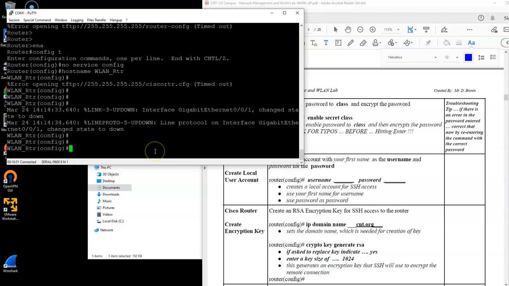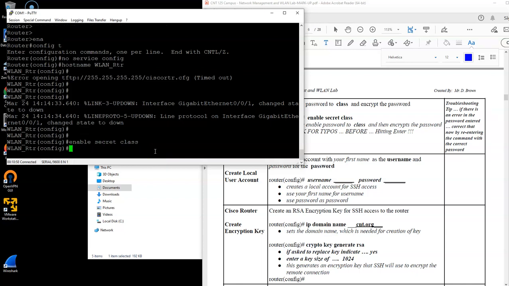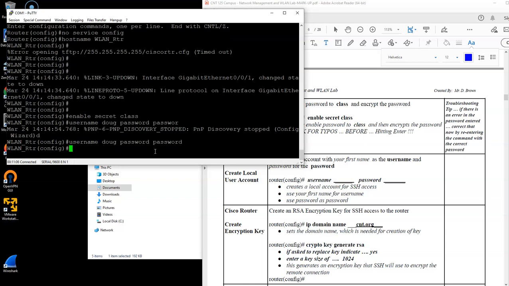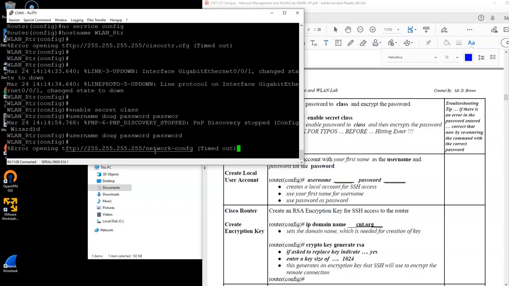Okay, so let's do enable secret class. We're then going to do our username, Doug, password. Repeat that to make sure it's good.